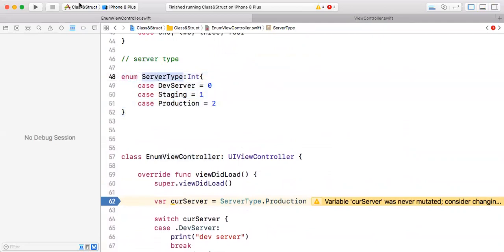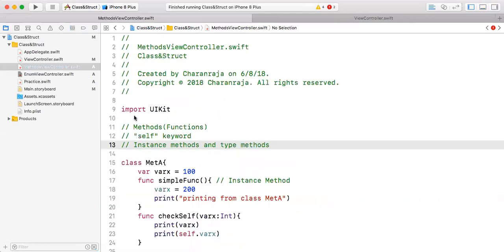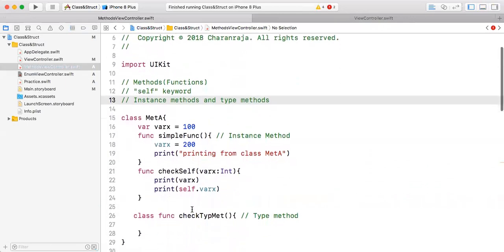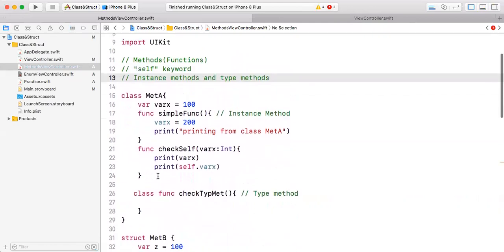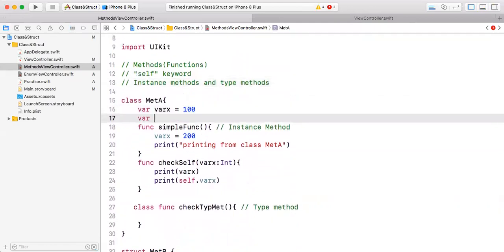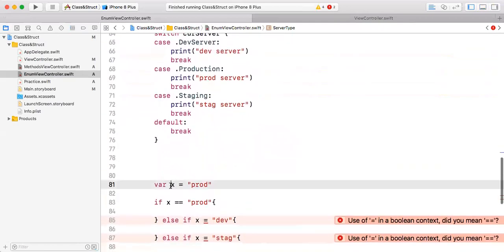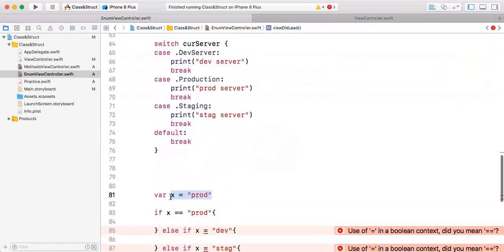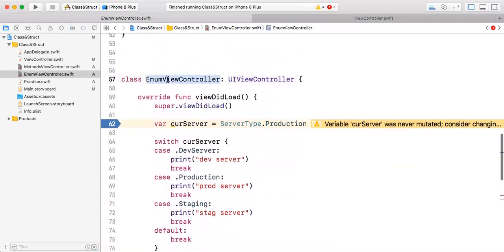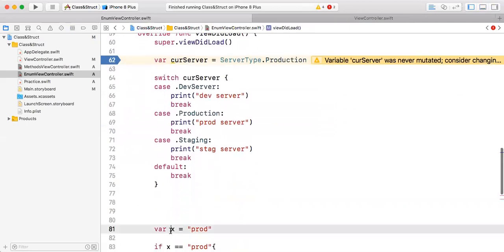If I want to access this in another class, I can do it directly using my enumeration name. Whatever the enumeration is, using the enumeration name I can directly access this. But if I want to access this x variable to check the production, this x variable is inside my class. First I have to create an instance of this class, then you have to access this x variable.